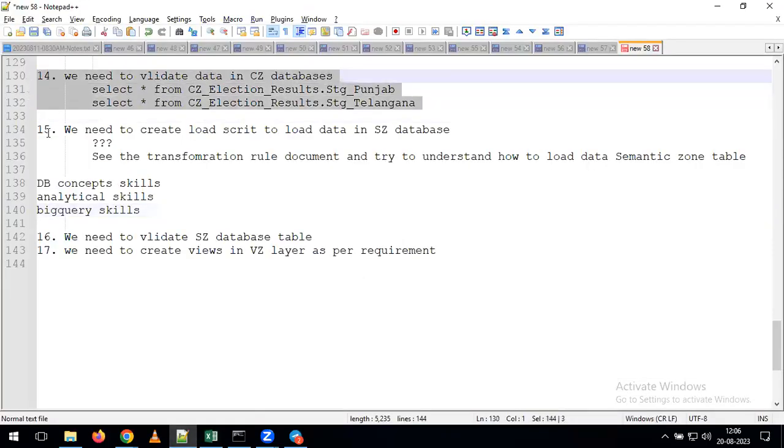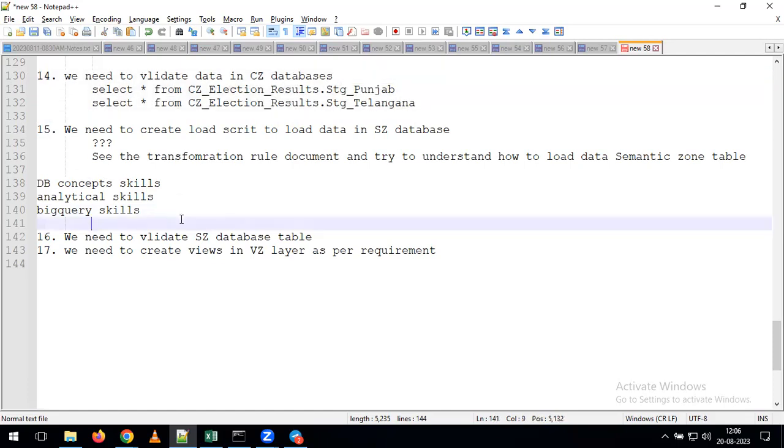I'm just repeating the same thing. Whoever completed till step 14, please try to understand how we need to perform step 15. If anyone is stuck anywhere, online people, please inform me.